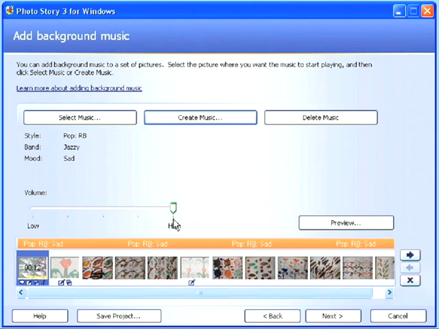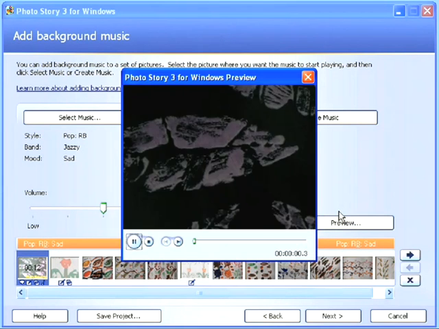The next thing we need to do is to adjust the volume of the music. This is either music that you've created or music that you've imported. We need to do this so that we can hear the narration very clearly over the music. Now I know that this music is going to be too loud to begin with, so I'm going to drag that down there and then click on preview to hear how this sounds.